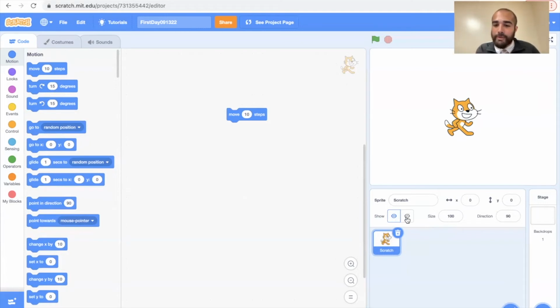But right now we'll start off with him being seen, but you can click between these, whether he's visible or not visible. Okay, the size right now, Scratch is at 100%. If I wanted him to be smaller, let's say 50%, notice he's now 50%, or even smaller, I could set him to like 10%. Look how small he is.